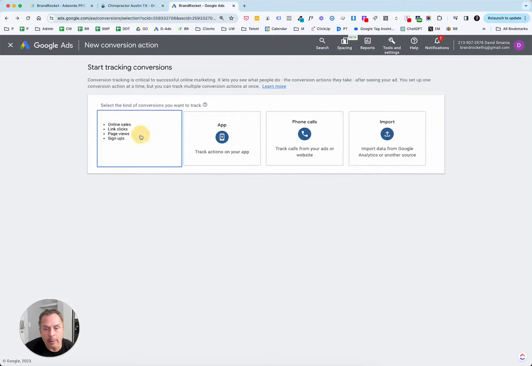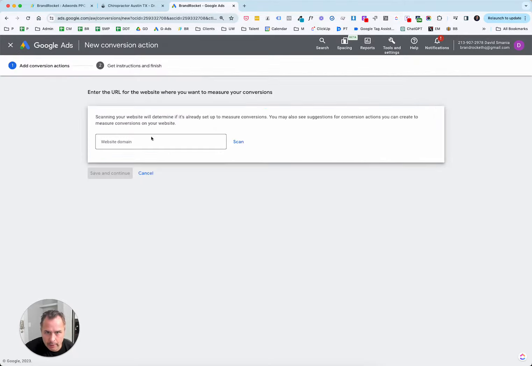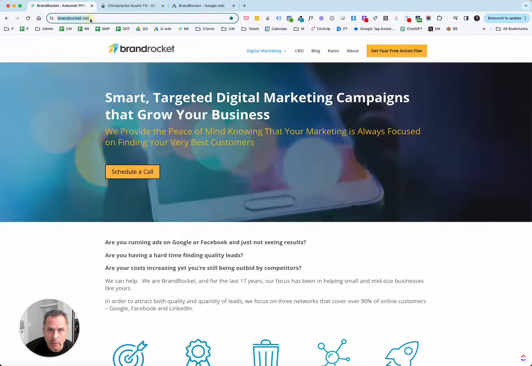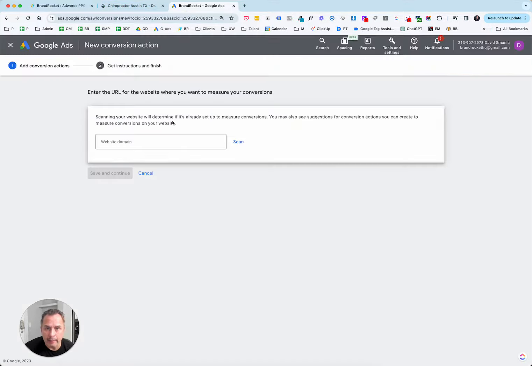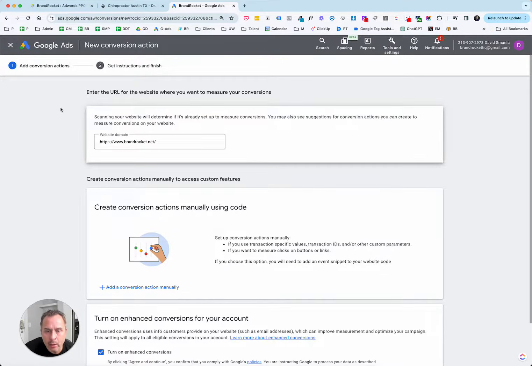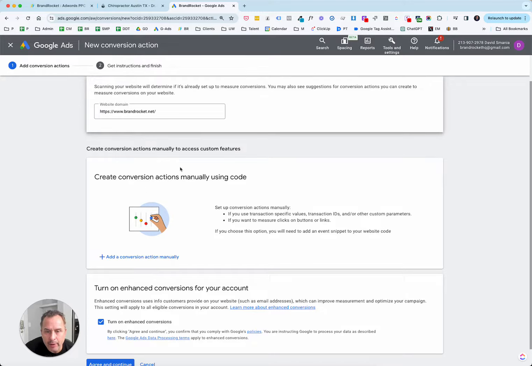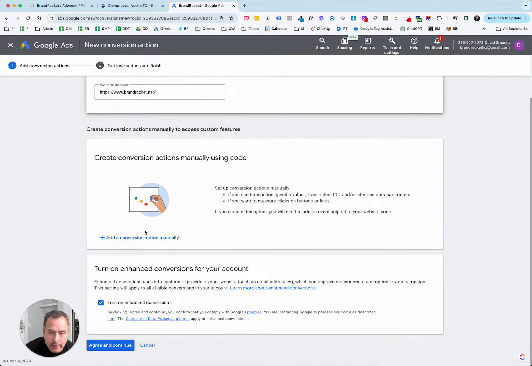Okay, so we're going to say website, and we will continue. Now, Google is going to ask for a URL because it wants to see what we have on the website currently. So I'm just going to add my website in here. I'm going to do a quick scan, and let's see what it says. Hopefully it doesn't take too long. But we are going to override. Even if it made recommendations here, we're going to say no, we're going to set this up manually.